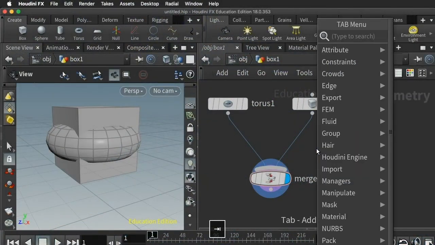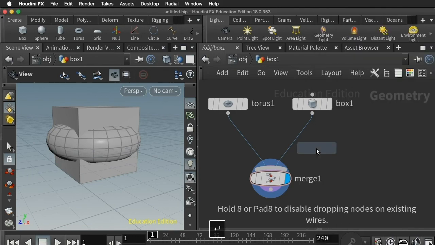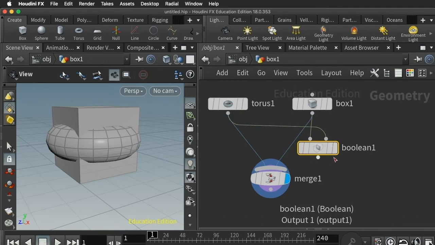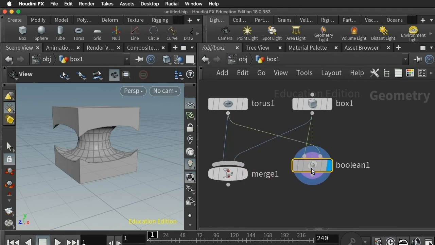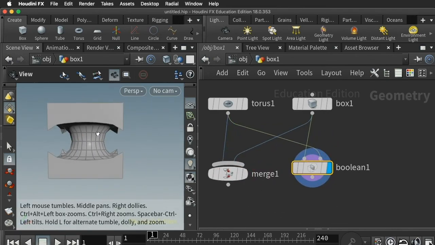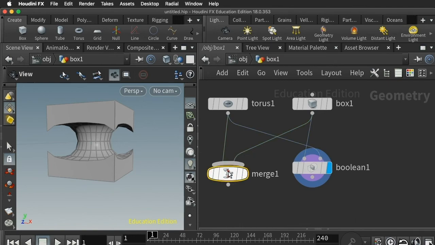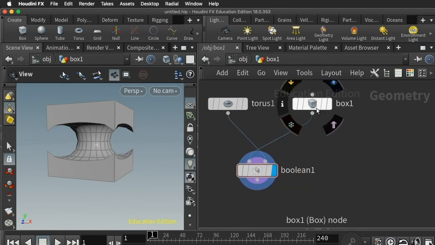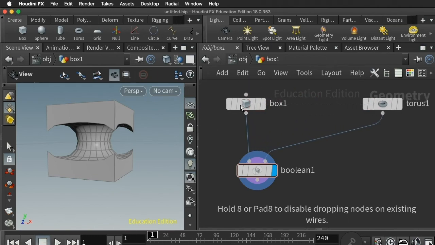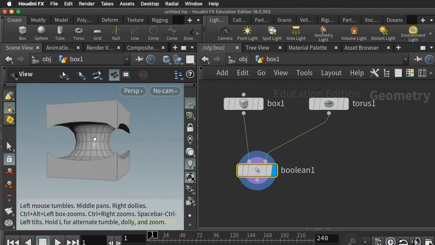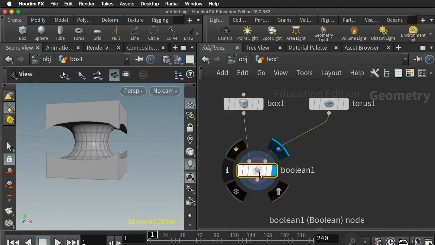So I'll just show you one other node, the Boolean node. If I take the box and the torus and plug them into the Boolean node, it subtracts one shape from the other, or it can add them together, but we already saw how that works in the merge. So this is the node-based approach, and you can think of it as a flow of information. The description of the box is flowing into the left input of the Boolean. The description of the torus is flowing into the right input, and the Boolean's acting on those inputs and doing something to them. And the blue mark here means we're rendering, we're looking at the output of the Boolean operation.